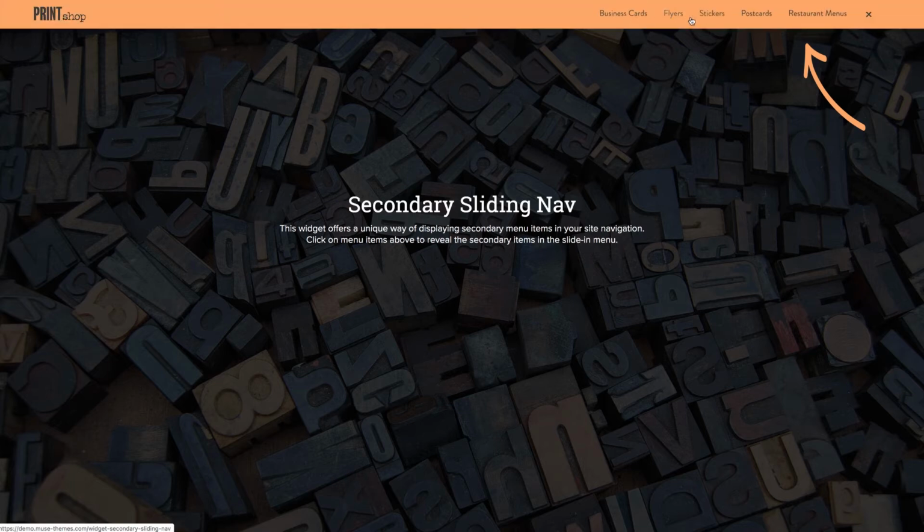cards, postcards, etc. One of the most commonly requested features over the years here at MuseThemes has always been for options for displaying sub-menus in the site navigation. The built-in Muse menus are not great for sub-menus, so this widget provides another option. Now on mobile devices and smaller screens, a hamburger icon is shown, allowing full functionality of the menu there as well. Let's jump over to Muse.